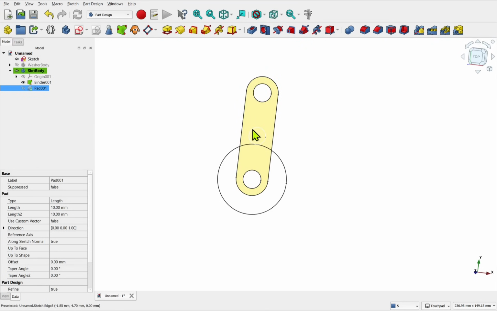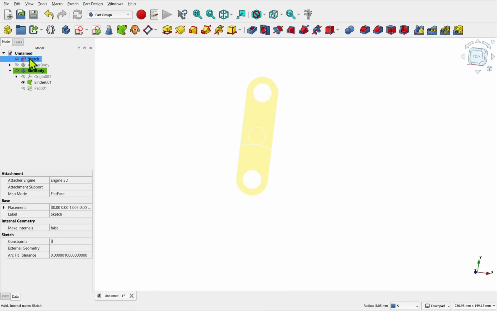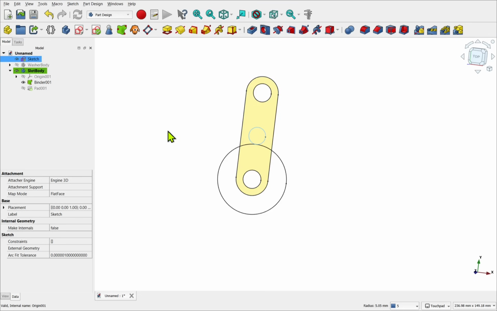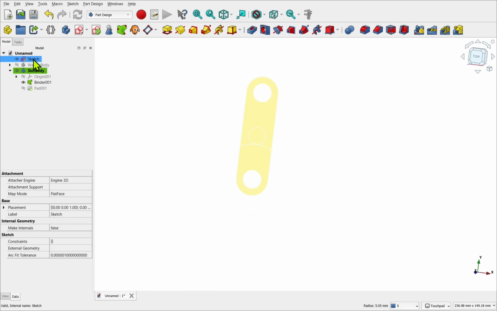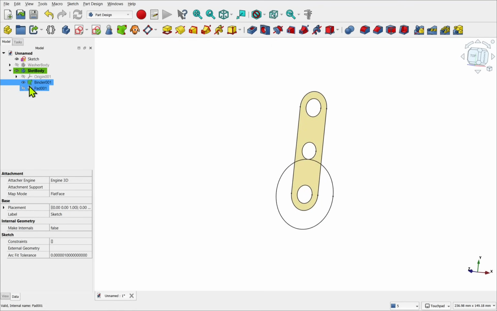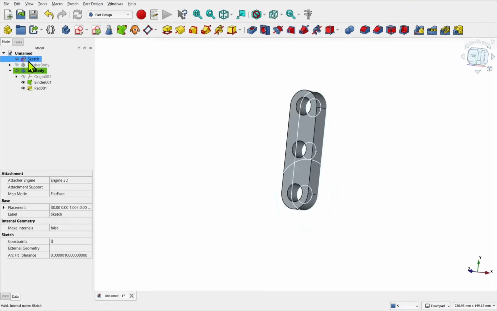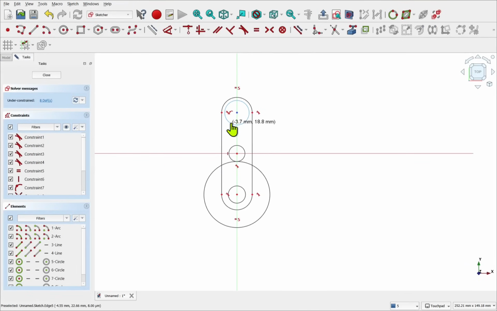So this circle here, and we can see straight away because the sketch is at the top, this is our master sketch, we need to add to the binder. So select the circle, come to the sketch, and drop it inside the binder. We've now edited the binder, and in turn, edited the pad. The sketch can change in dimensions, and the parts update within.